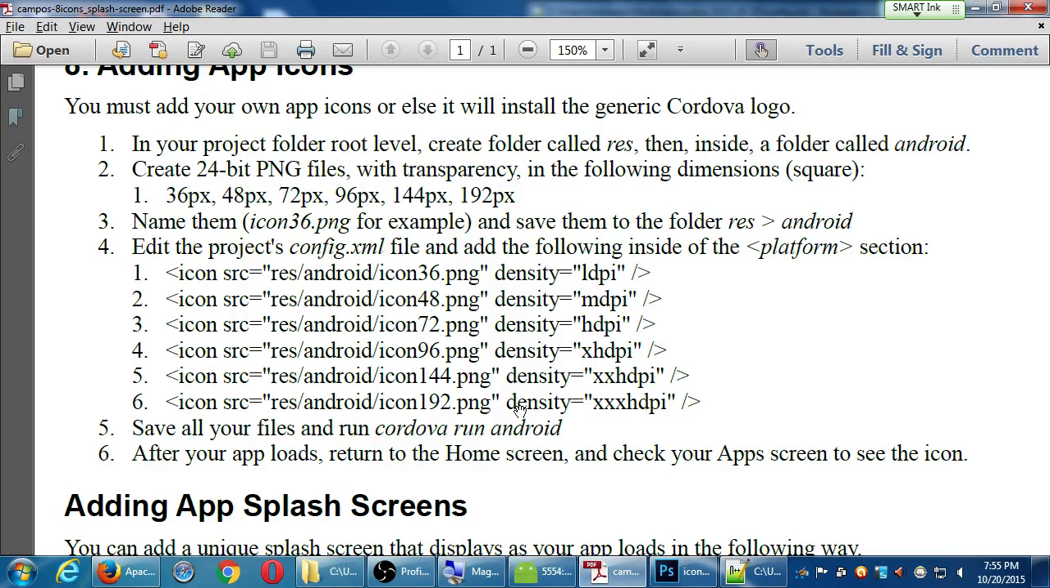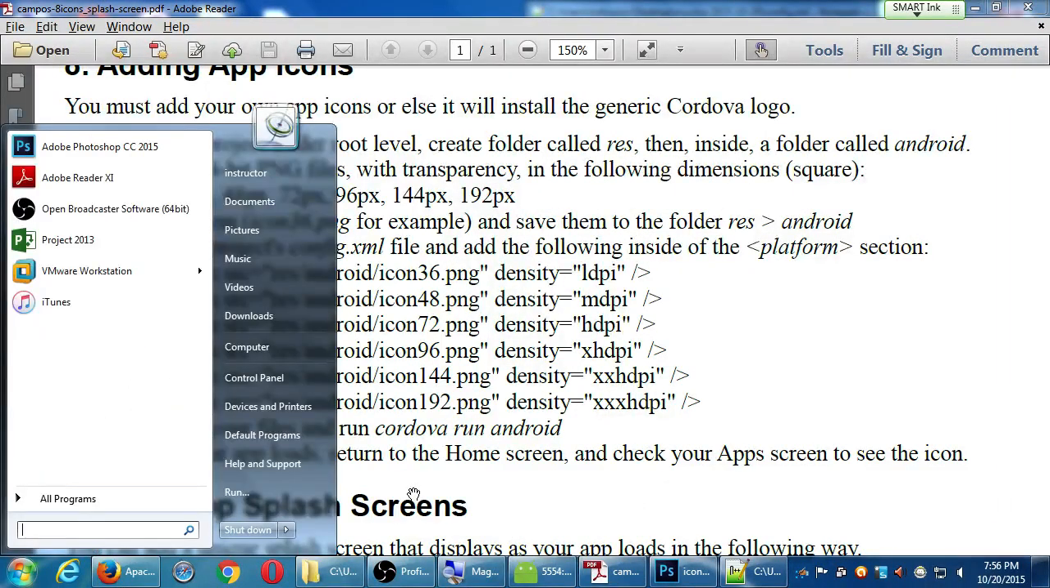Remember, we're editing the icon that is part of the app. So let's run it on our device. If you haven't launched it yet, I haven't. You need to get into the Node command prompt as always, navigate to your project folder, and then run or emulate Android, and then let's see our result.